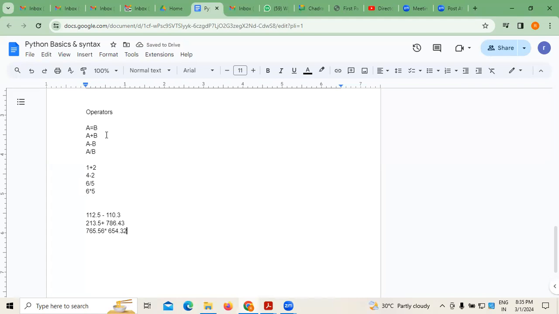So this is where generally these calculations are either equal to, addition, subtraction, multiplication, or else division. So all these things come under the operators, whatever calculations we are going to use.